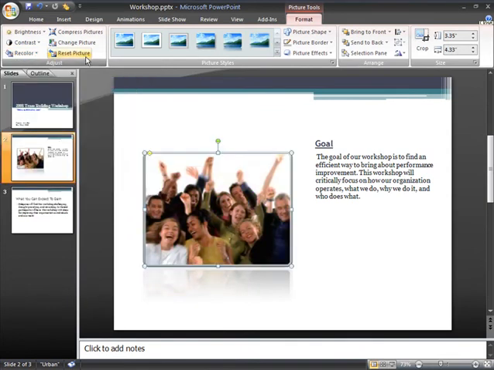The Reset Picture command removes all the formatting changes you made to the picture and changes it back to the original that you inserted. And the Change Picture command opens up a dialog box so you can switch to a different picture on your computer.